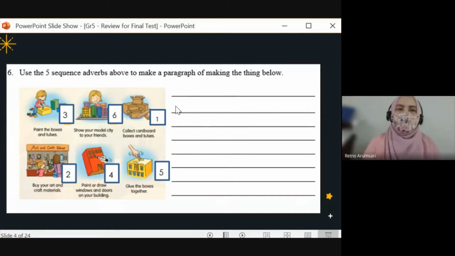Now, use the sequence adverbs on the previous slide to make a paragraph about making the thing below. The thing here is a model city, right? This is the first step, the second step, the third step, the fourth step, the fifth step, and the sixth step. Your job is to make a paragraph. What do you write as the first sentence?